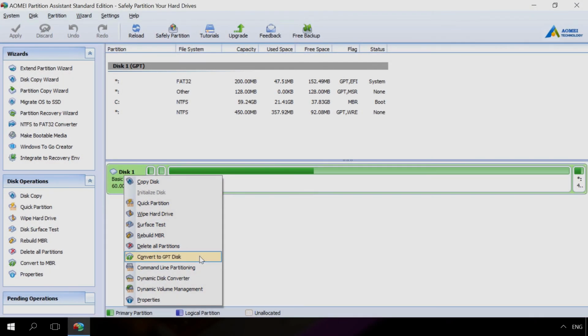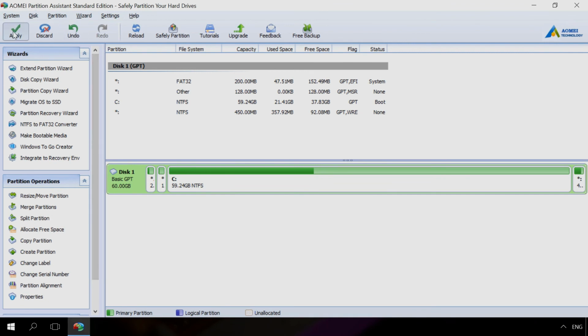The program can easily convert the system disk as well. Now I'm going to convert my system disk and show you the final result. Click on the system disk, Convert to GPT disk. OK, Apply. The system will be converted after the restart.